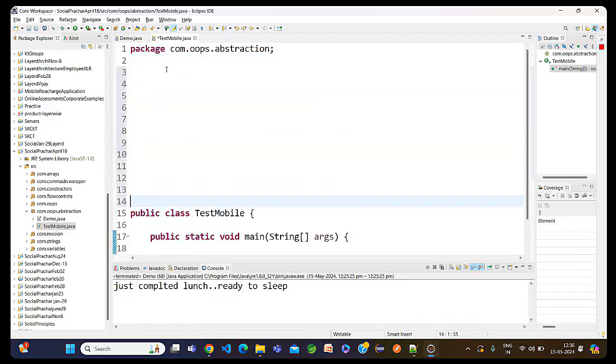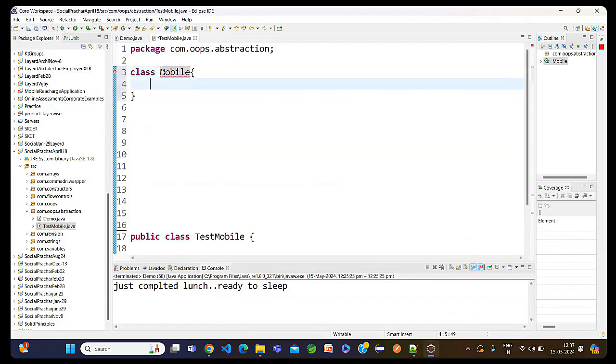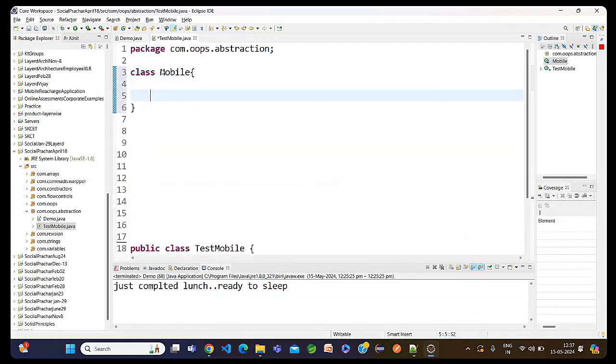Now here I want to hide the data for mobile devices. Different mobiles have different features, security issues, and performance. Now I want to create one class, and the class name is Mobile. Within the Mobile class, we have one method. Observe carefully here.